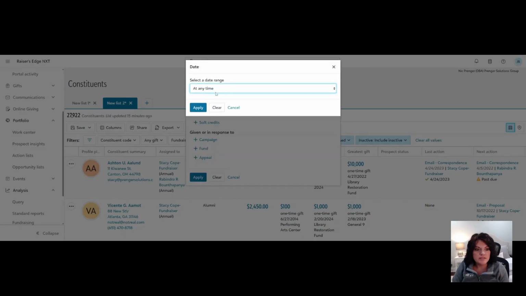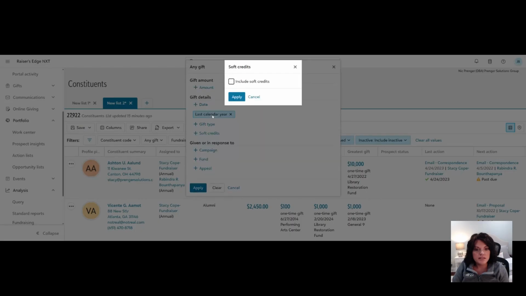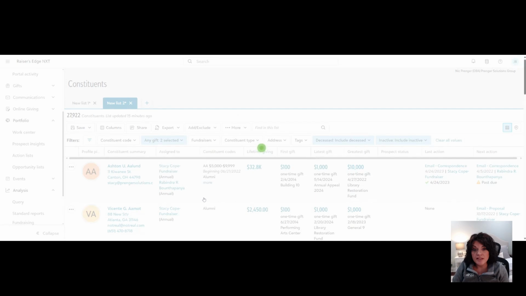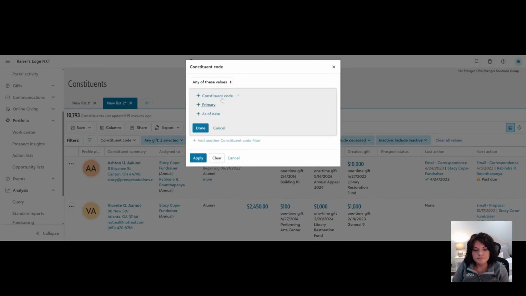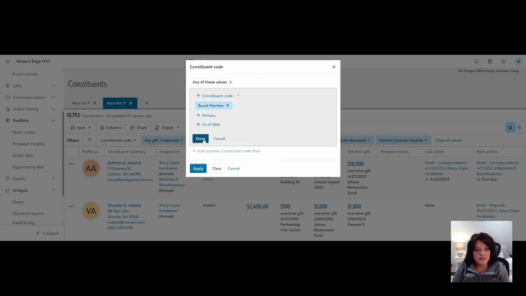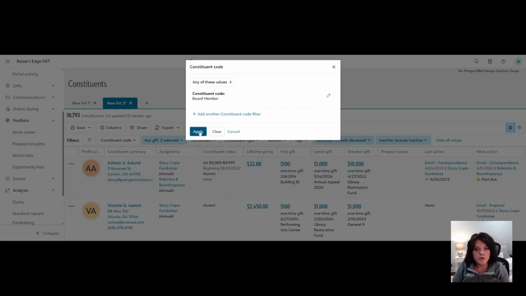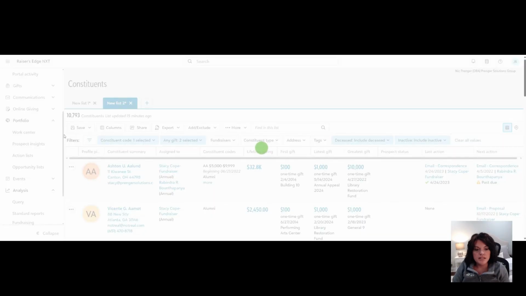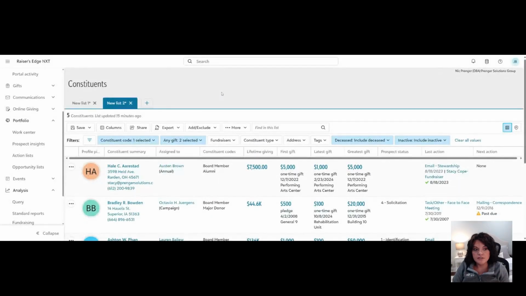So as mentioned, if I want to do gifts last calendar year, and I want to make sure I'm including anyone that may be a part of that as a self-credit. And then let's say with my constituent code, I want board members. So any board member that has given in the last calendar year, that is the list that I want. So I have 5 people. So then I can save.